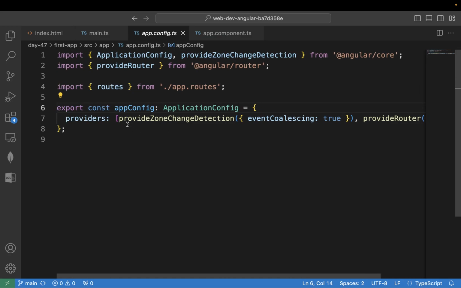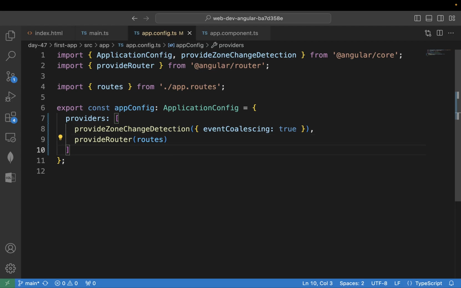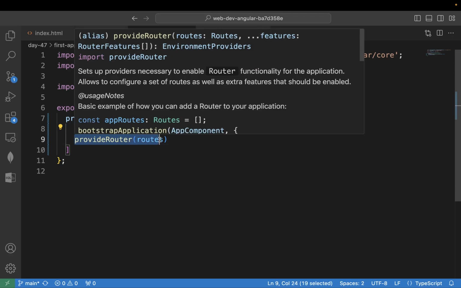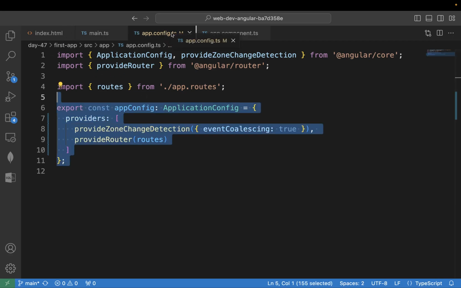This app config file exports the application config, which is nothing but an object. It gives you two things: change detection strategy, we'll talk about this, and the application router. Just forget about this file right now, just skip this file right now. But this is a part of the loading.